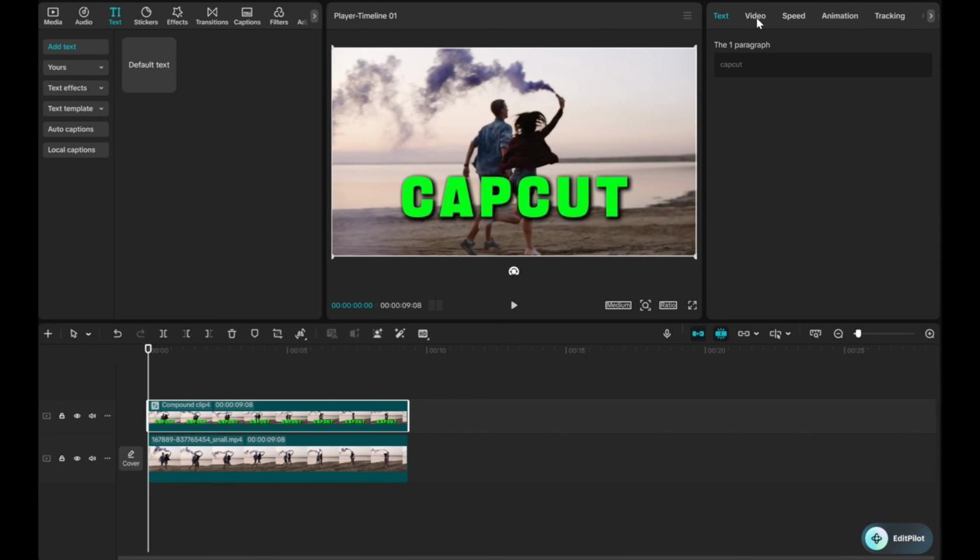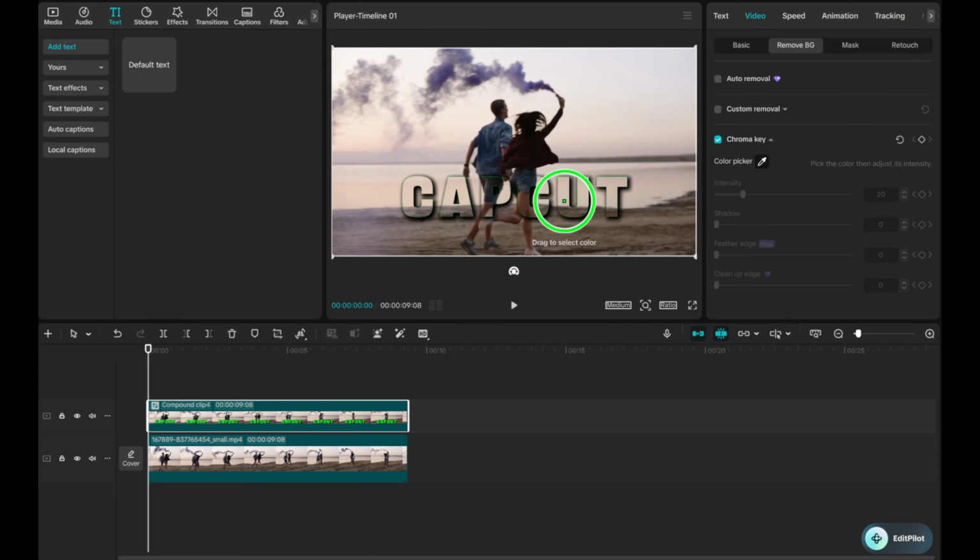Use the Remove Background tool and enable Chroma key. Use the color picker to select the green text color and adjust the intensity and shadow sliders until the green is completely removed.